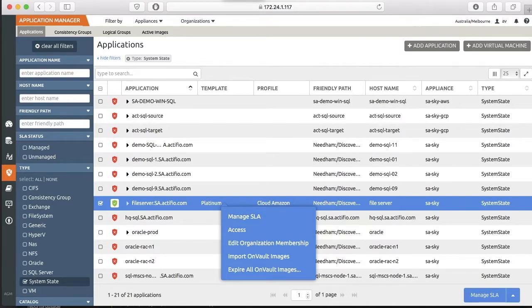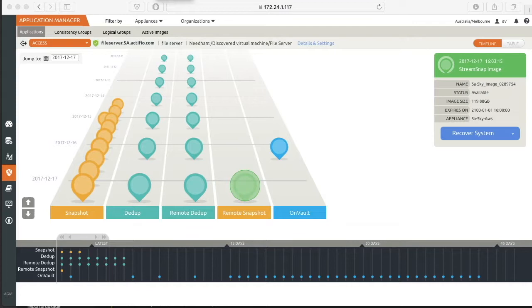Now this brings up the graphical panel that will show us what images are available to restore. I can use the table view if I want to, or I can remain using this graphical panel. As you can see, I've got a number of snapshots, and we can select one snapshot here and see that those images are currently located on a Sky called SA Sky. But if I select the remote snapshot, I can see it's located on our SA Sky AWS.